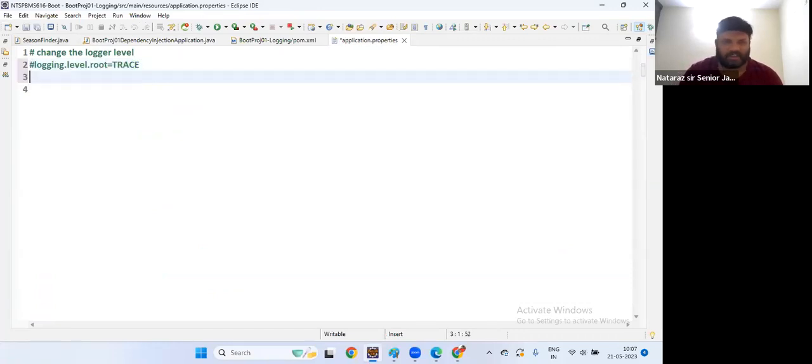Root level means everywhere. But what if I don't want to change every package's logger level, only in a certain particular package? Only for a particular package I want to generate the log messages. Are you understanding my statement, guys?